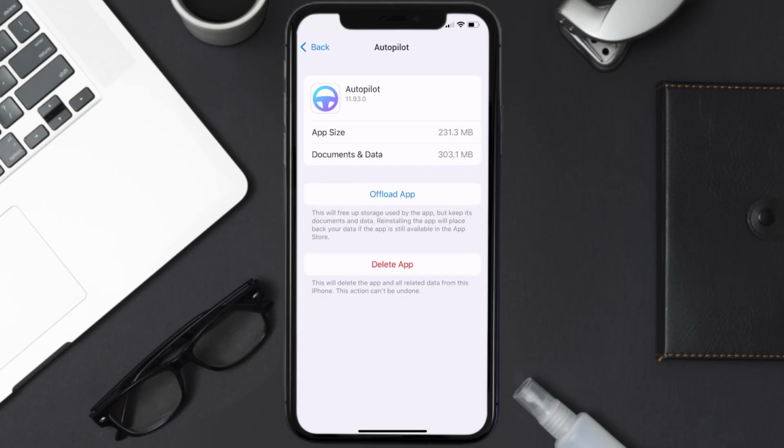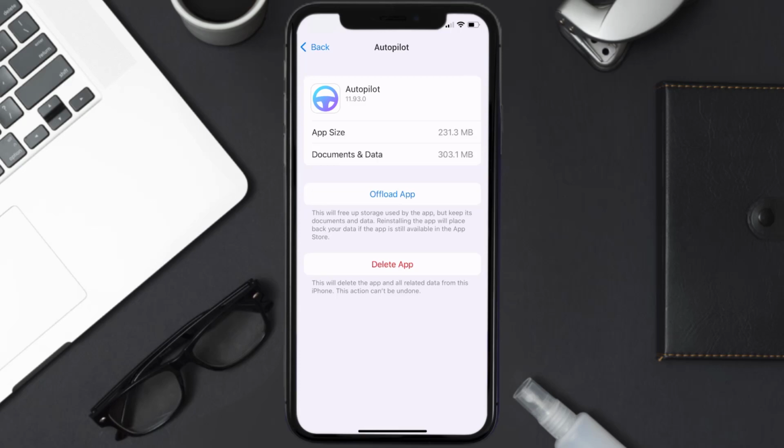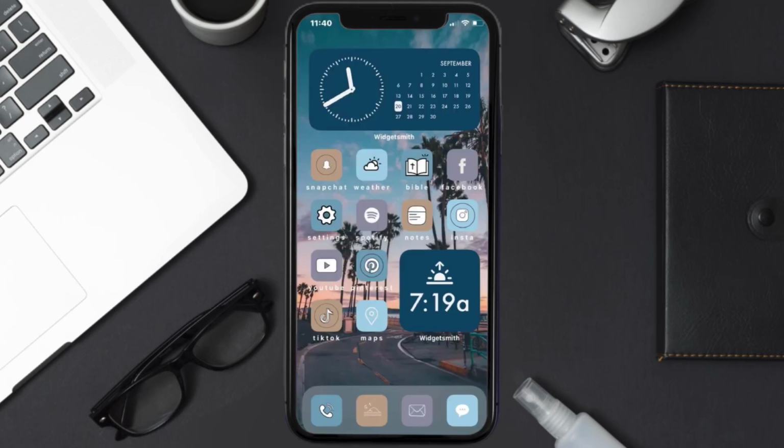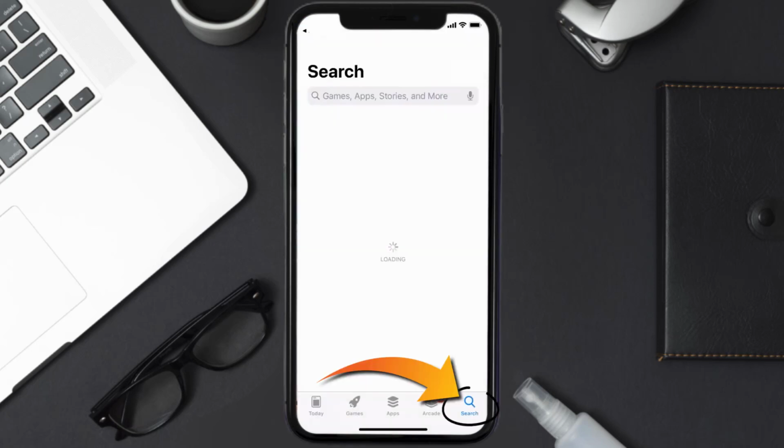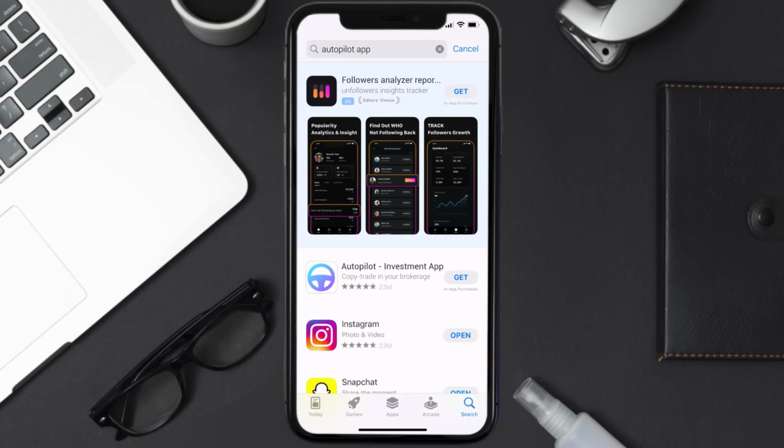This should fix the issue, but if it doesn't, then you need to completely reinstall the app. Follow the on-screen instructions to navigate all the way to the app page. Once you're on this screen, tap on Delete App to uninstall the app from your device. Once uninstalled, you need to open up App Store and then search for the Autopilot investment app right over here in the search bar, and then click on this Get button to install it back on your device. Hopefully, this will fix the issue.